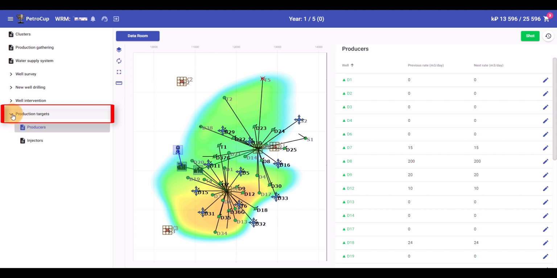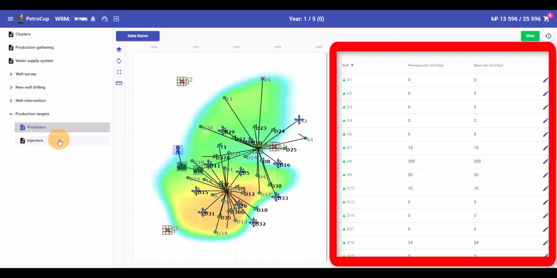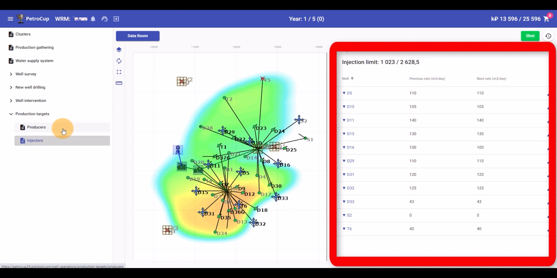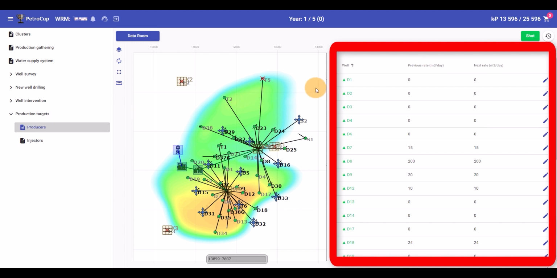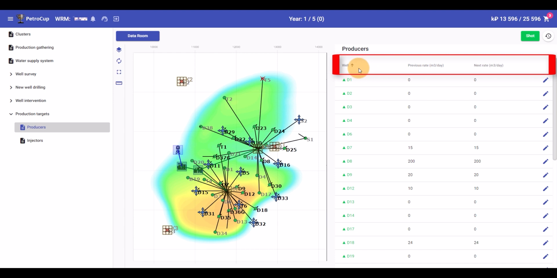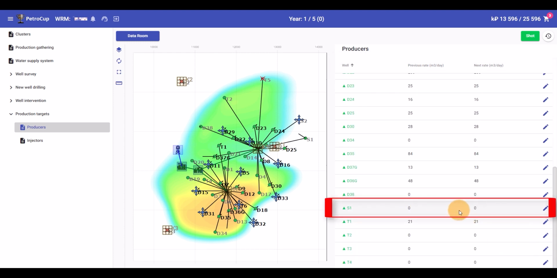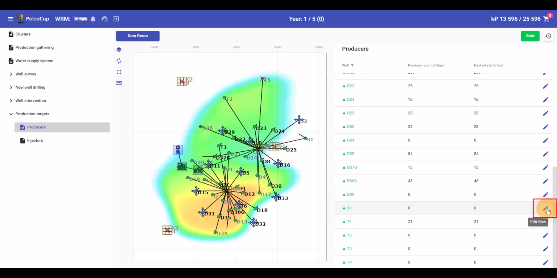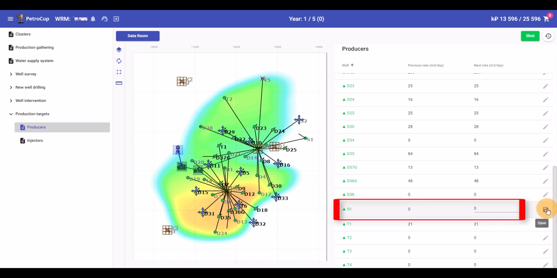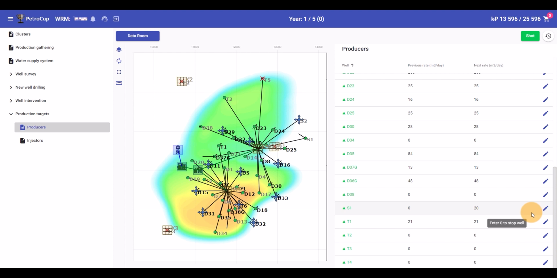And the last step is setting the production targets. This page contains tables that show the injection and production targets of each well. Each table has 3 columns: the well number, the previous target, and the next target that you'll need to set. Newly drilled wells are being added to the end of the table. You can set the targets by clicking on the Edit button. The current target must be entered manually and saved by another click.